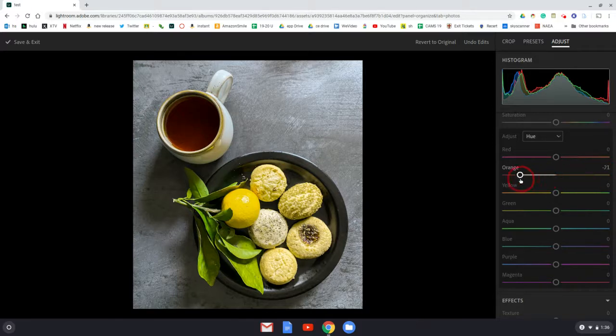Or I could put it more to the red side. So again, when I'm editing under this, I am just changing the hue or color just of the orange. So this is how it was originally. I actually do want to add a little bit more of a deeper reddish tone to it. I like how that looks.